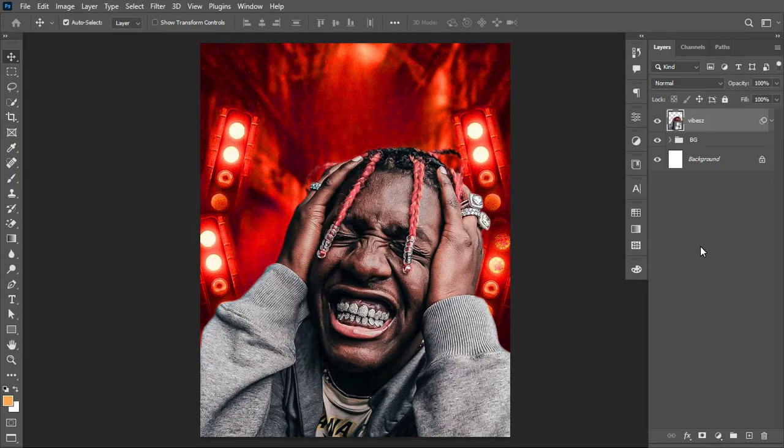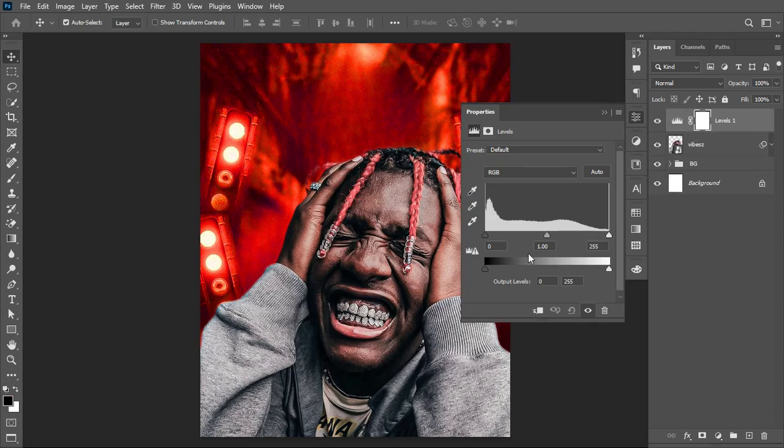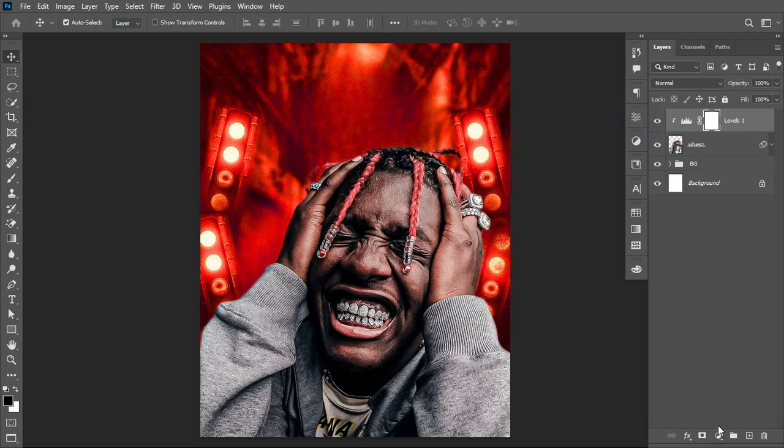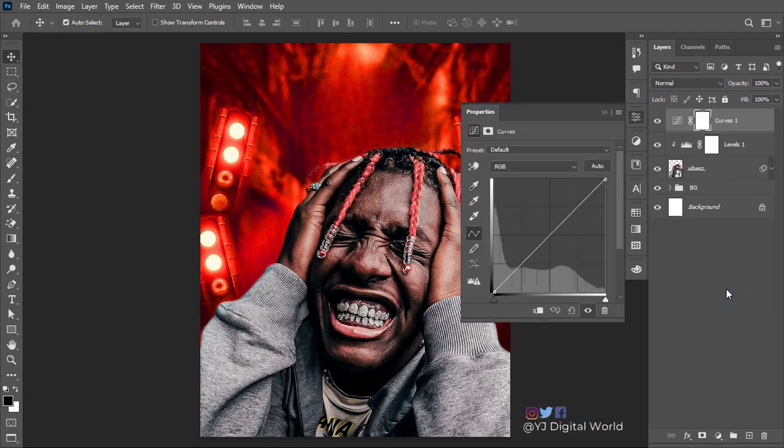Moving on, I would like to add more depth by coming to the adjustment and applying the levels. Over here, I'll be applying more shadow to the image. Please take note that when working with the levels, it's also made up of 3 regions: the shadow, the midtones, and the highlights. So I needed to add more depth to the shadows. I'll click on this clip mark so that the effect will be only on the character image or the subject image over here.